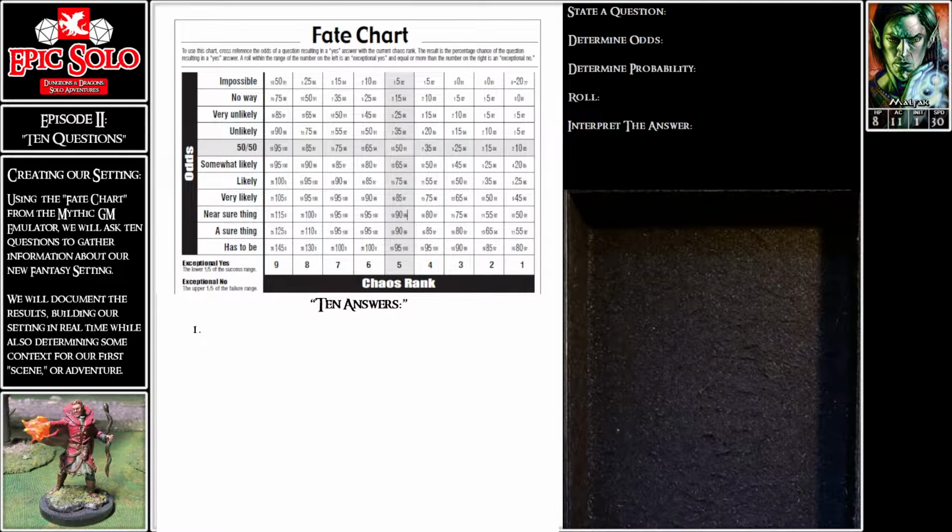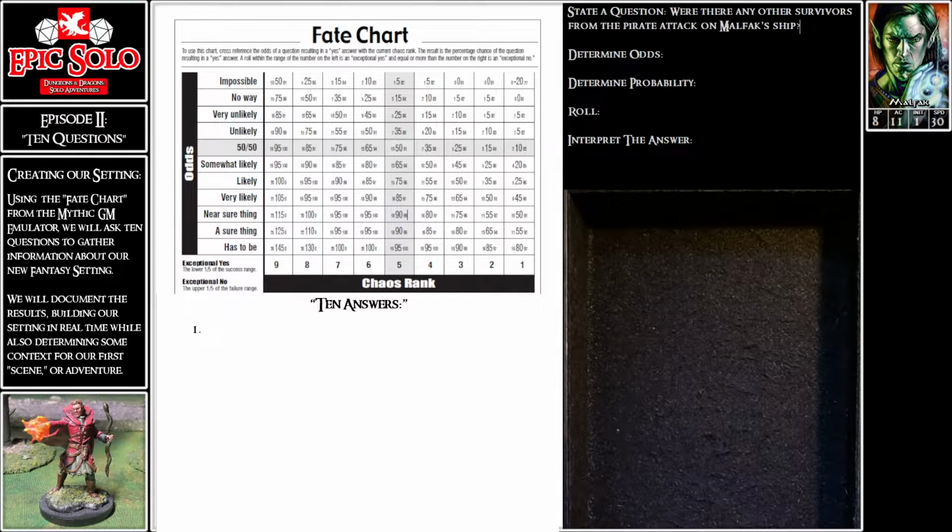Vengeance will be mine. And I don't think Malfac talks like a pirate, but it is fun to talk like a pirate, and you know it. And so vengeance is all fine and good, but let's start with the first part. Ruthless pirates murdered his captain and crew. And so I think we have our first question. So our first question is, were there any other survivors from the pirate attack on Malfac's ship?